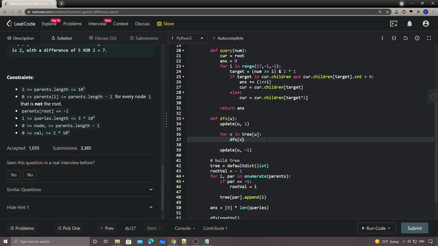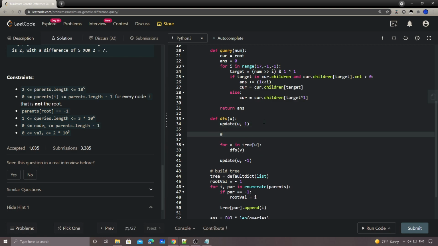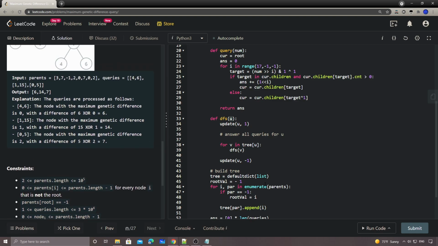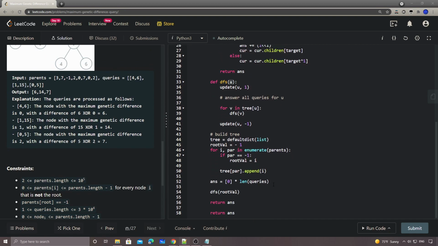We do a DFS of V, right? So this is the DFS template, pretty straightforward. And like I said, on top of this one, before doing this, now we can answer queries, basically all queries for you. In order to do that, I think we also need to create a dictionary between the node to the queries, because this node here could have multiple queries that we can answer. That's why, let's see, okay, let me create another dictionary.